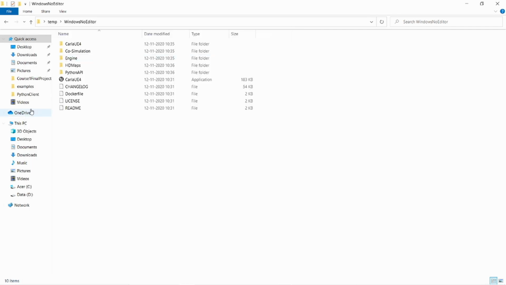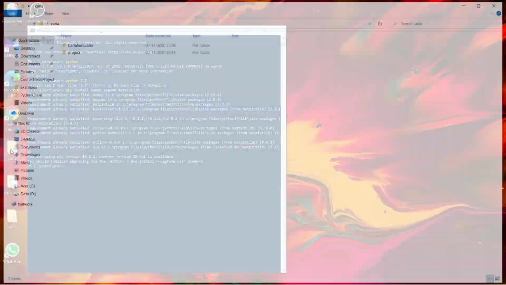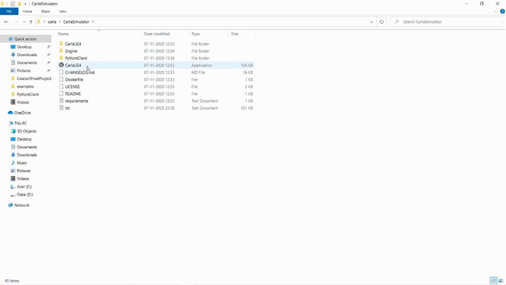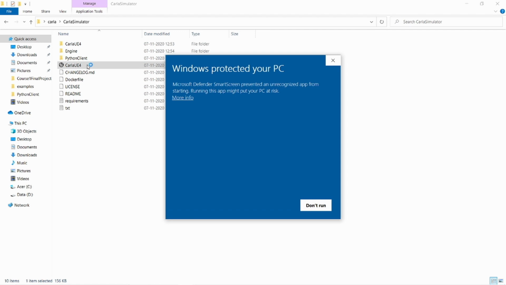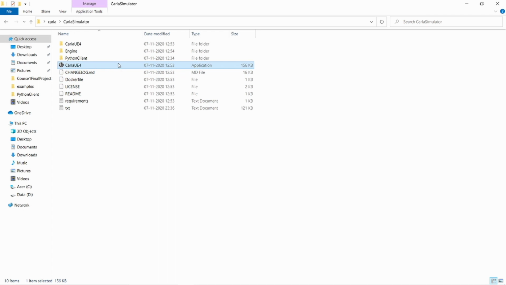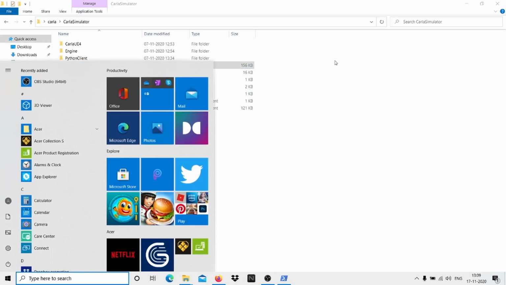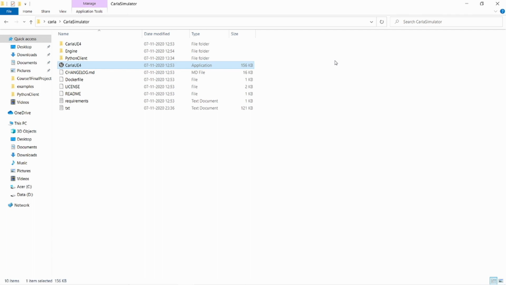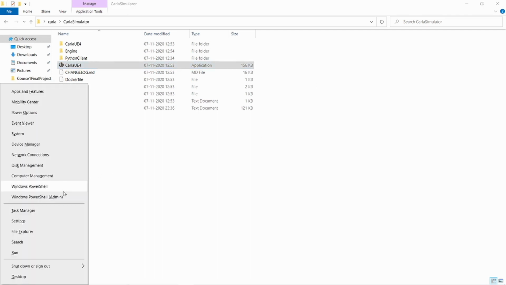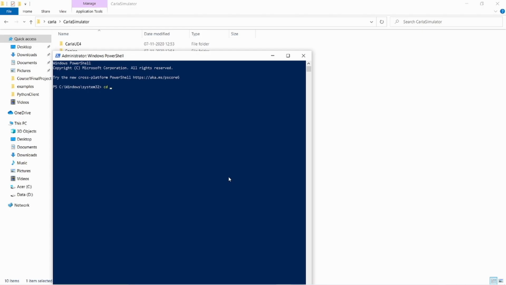So you have Carla extracted, I hope. I'm using 9 point something, and I also have the 8.2 here. This is the one you might have seen in the Coursera course. Let me go to PowerShell and run it as an administrator. It's showing me some error here, so you might sometimes have to run commands as an administrator in PowerShell.